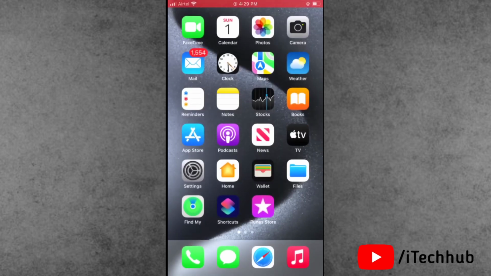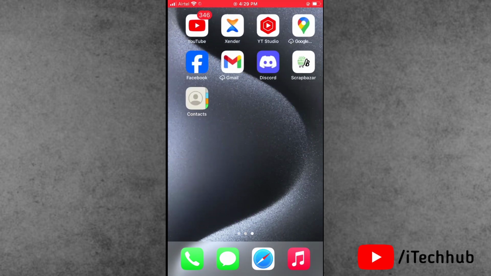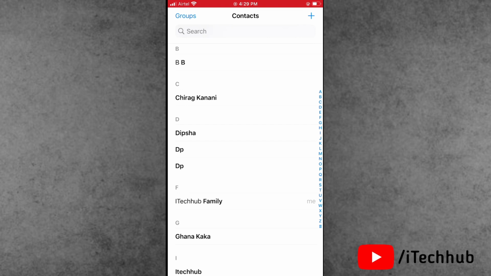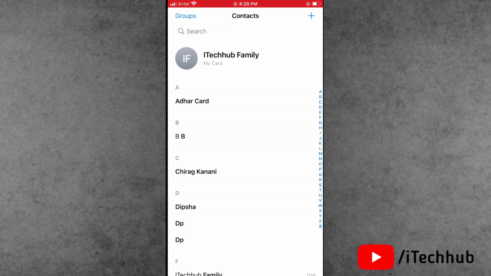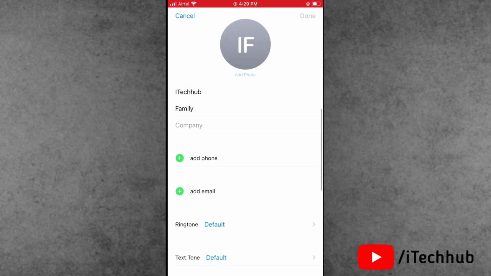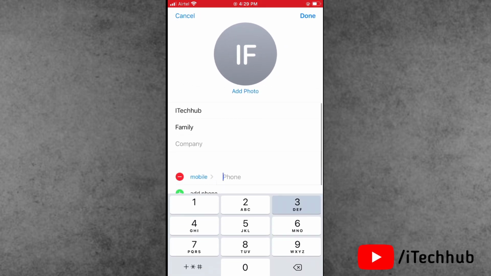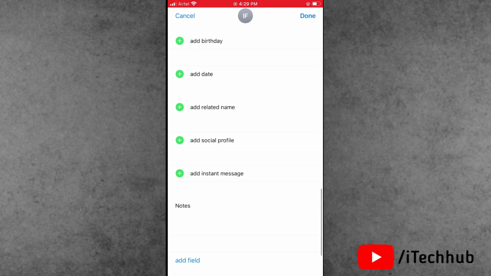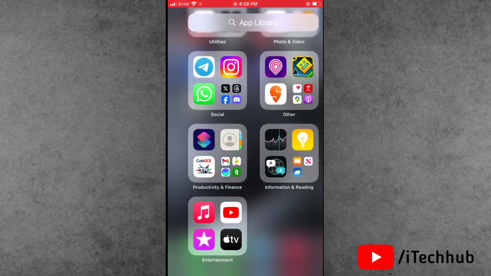Select this contact. After that, come back to the home screen. Now again open the Contacts app. After you open the Contacts app, you can see the first one is My Card. Now tap on it. After that you can see the Edit option at the right hand side corner. In Edit you can edit the mobile number, email, addresses, birthday, dates, and a number of other things. Now tap on the Done icon at the right hand side corner.